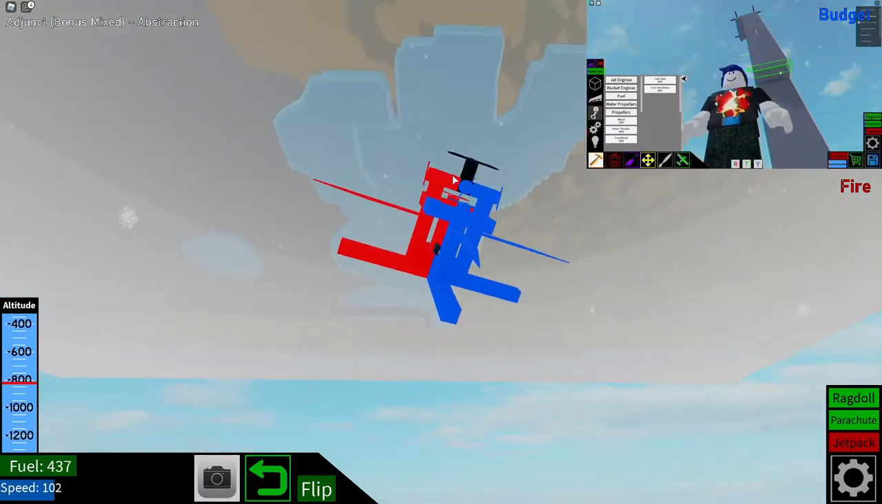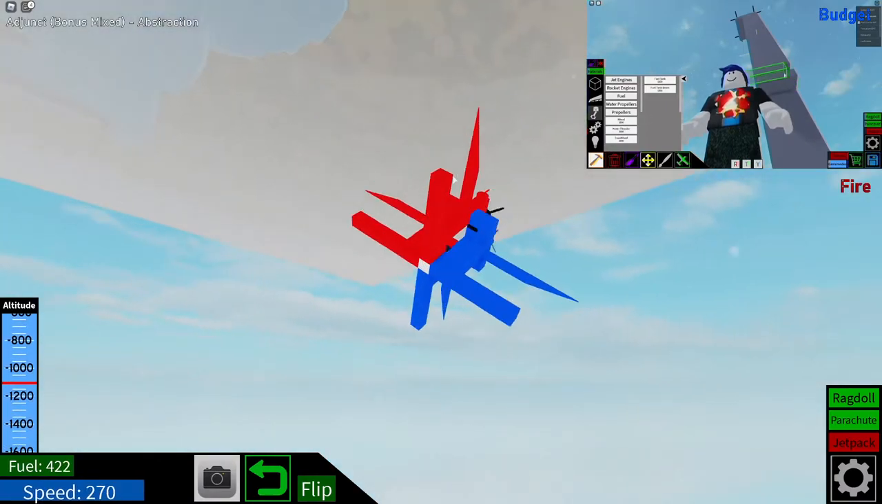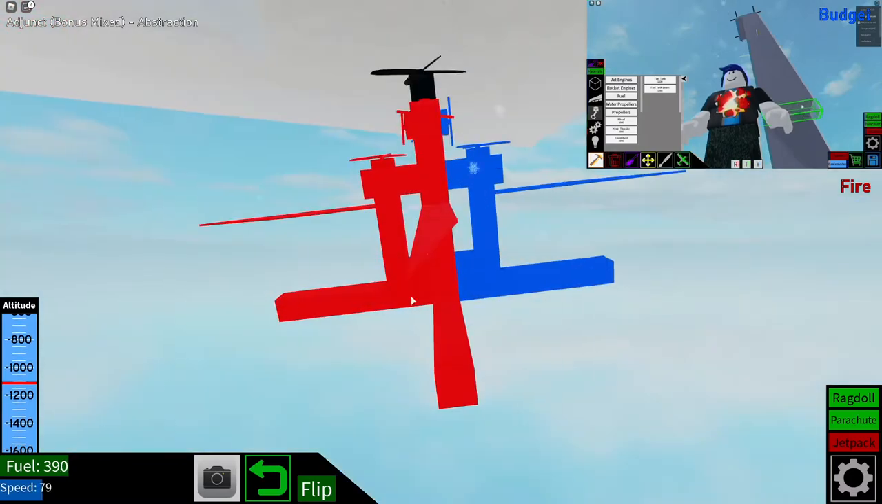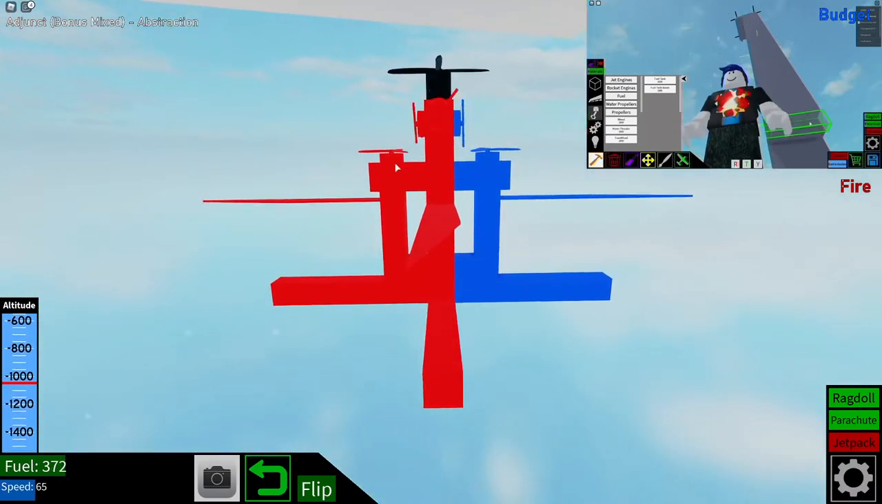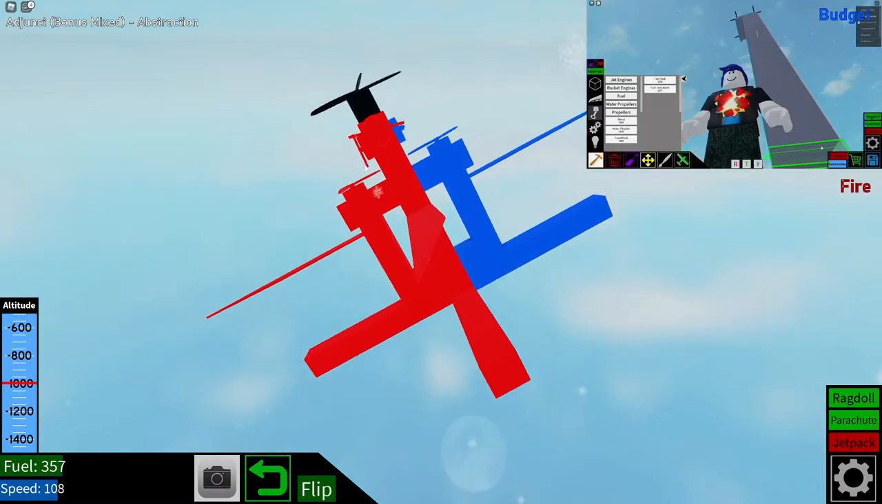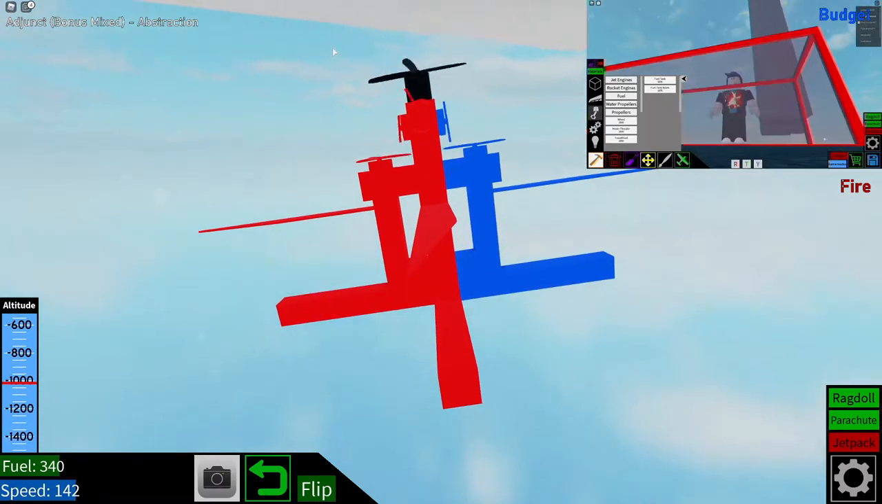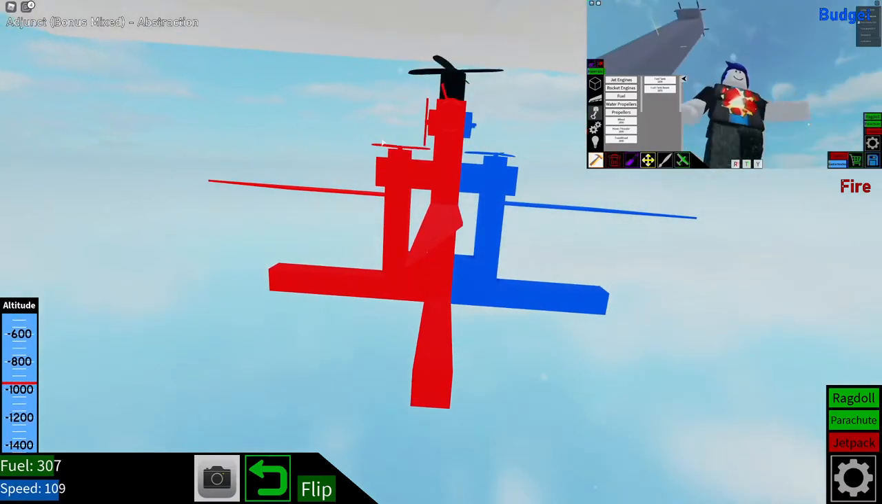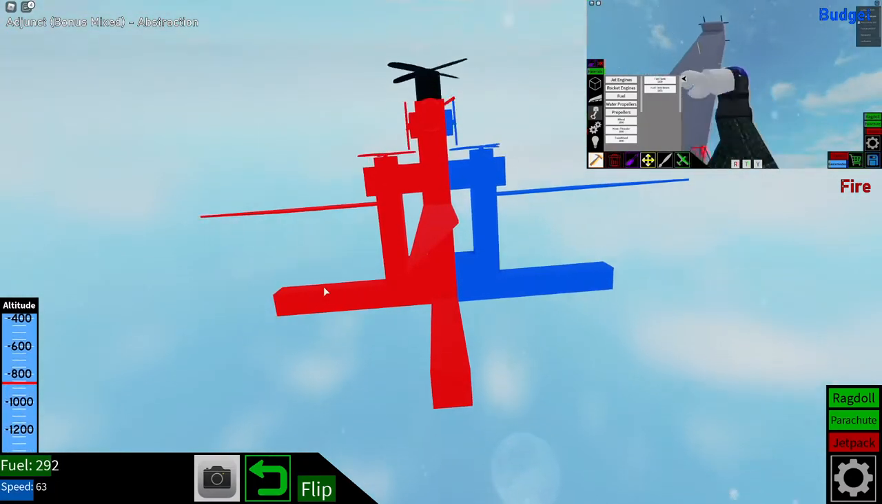Oh, water. I'll go through the water. No, come this way. What is my direction right now? This way. Oh, this is my direction. Okay, race through the water. Full speed ahead. Oh, I'm about to run out of fuel. That's always fun. I cannot get height.